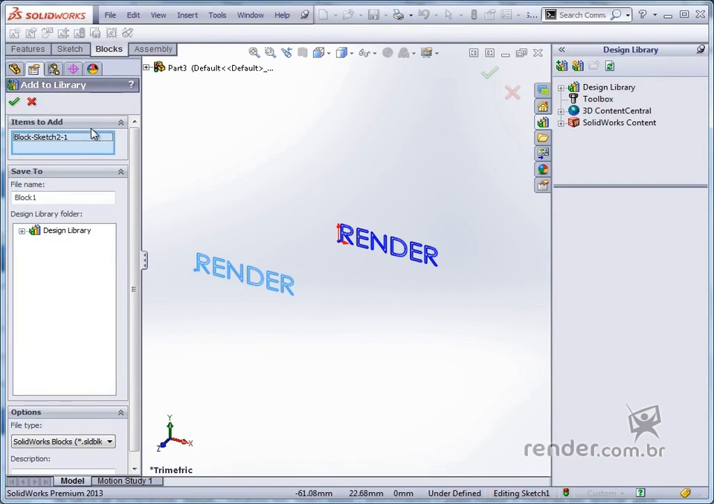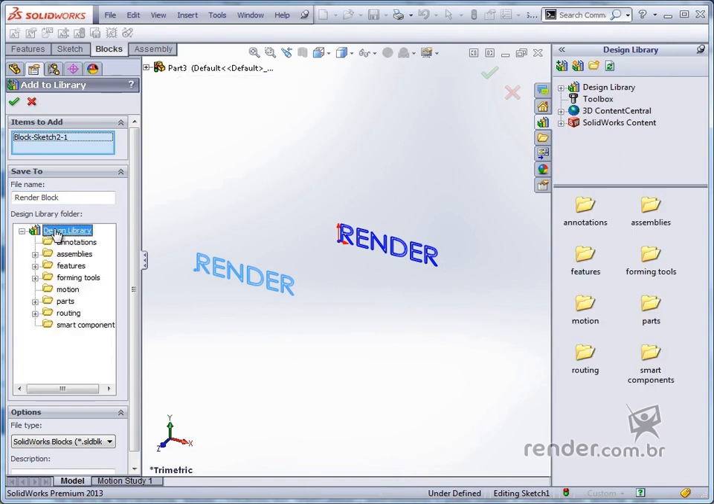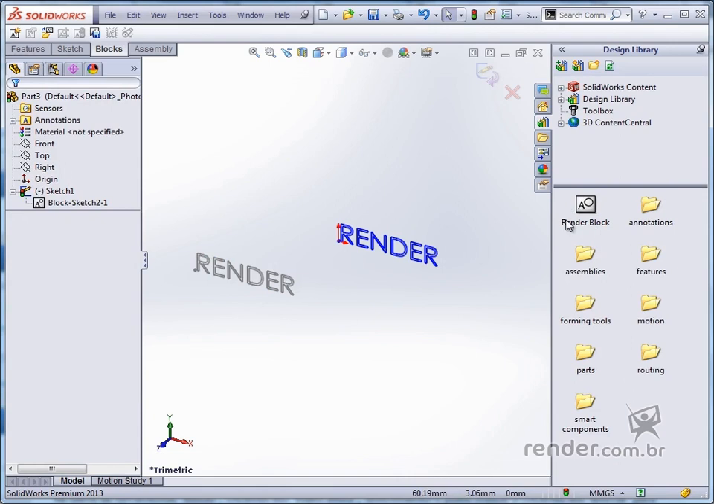Note in the PropertyManager that the selected block is listed. The software defines an automatic name, but we change it to Render Block. We confirm the command and see that now the block is available in the Design Library. To insert it, simply drag and click on the graphic area.